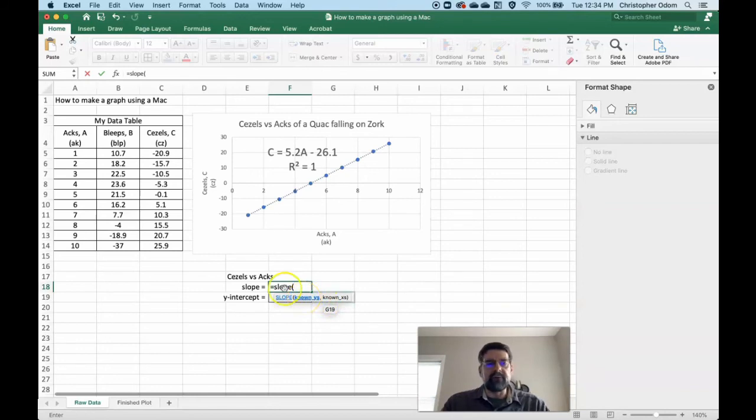Highlight your known y values. Well, what's along the y-axis? Oh, Cecil's are along the y-axis. So I'm going to highlight those. And the next thing, if you look really carefully, is a little comma. And then you're going to highlight your known x's. That's the x. Hit enter. Now, 5.2 should agree with that.